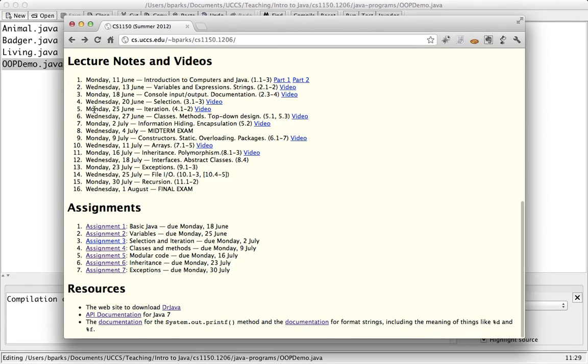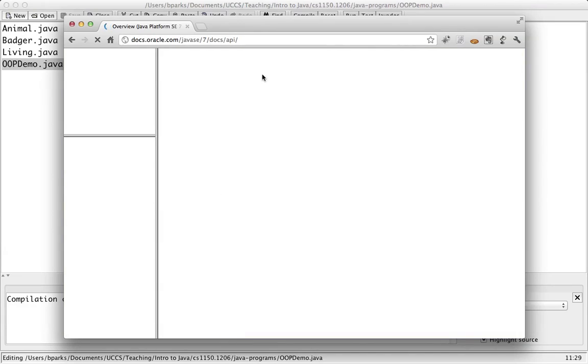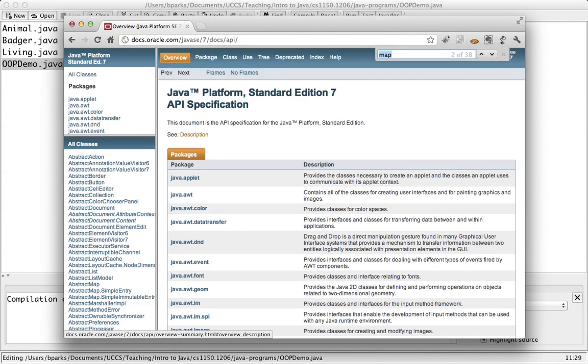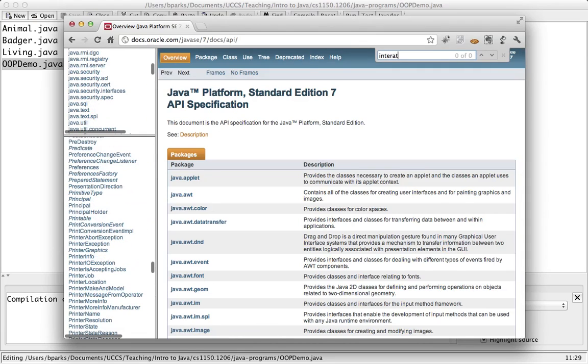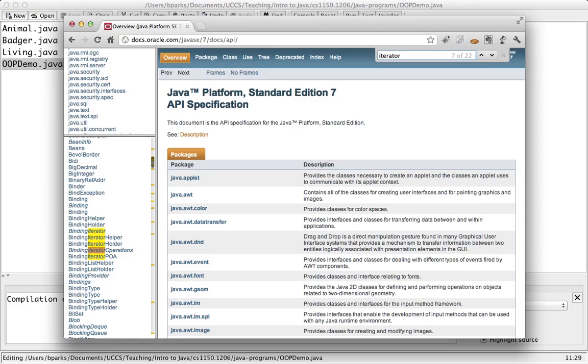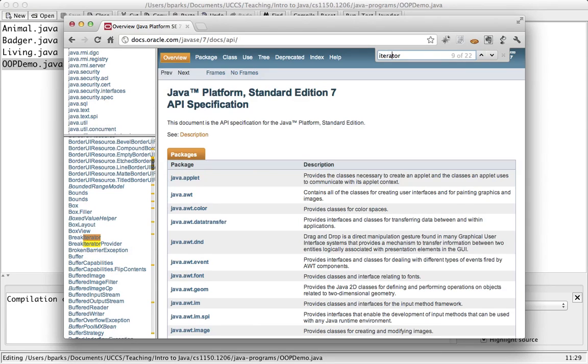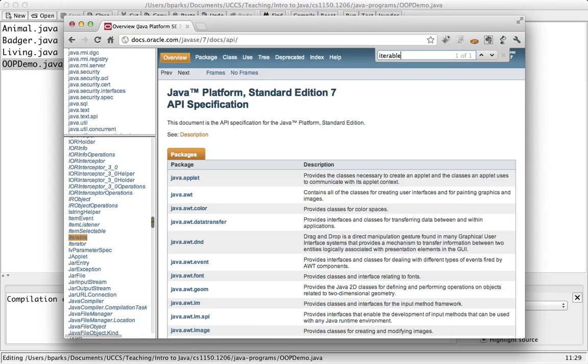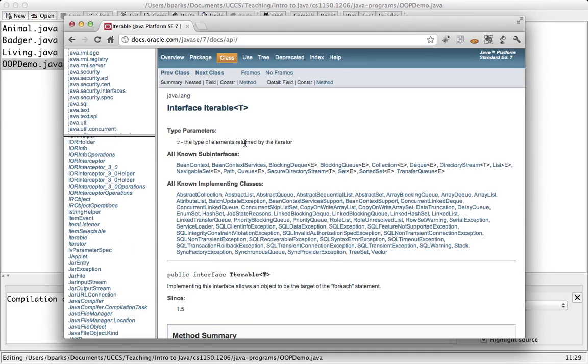So if we look at the API documentation, if we look at the documentation for iterator, actually, let's start with iterable. Implementing this interface allows an object to be the target of the for each statement. Basically allows you to iterate over things.